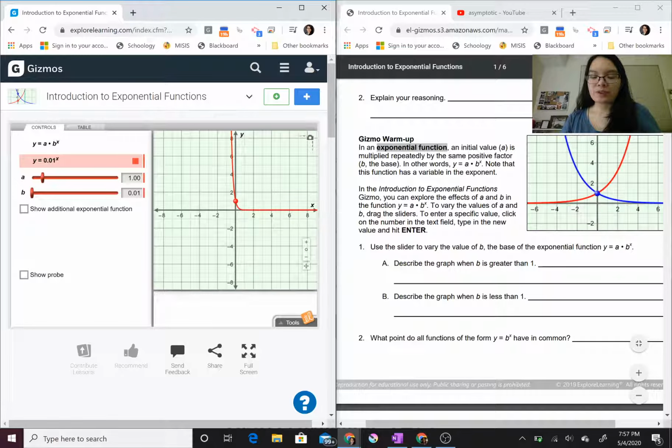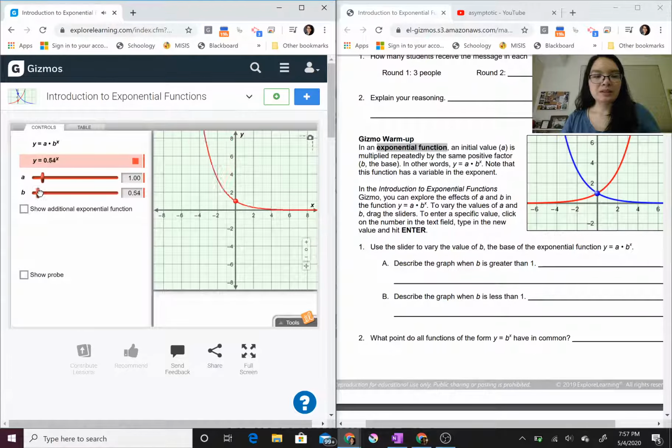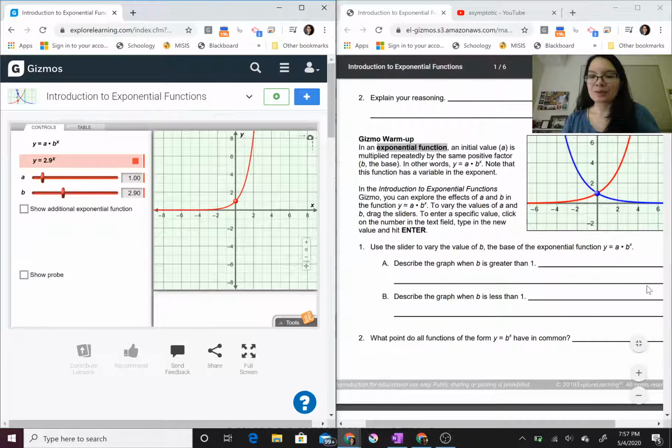What point do all the functions of the form y equals b to the x have in common? So you may have noticed that there is a single point here. Even though b is changed all throughout as I move the slider, there is one point that is staying the same here. And I will say right over here. So you might have noticed that it was the point 0, 1. So that's the only point that all of these functions have in common.